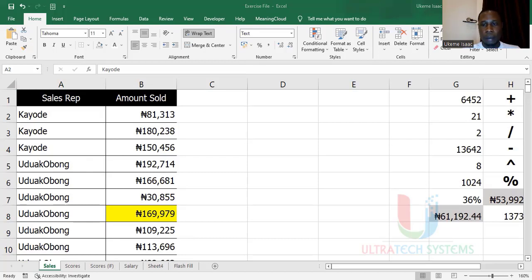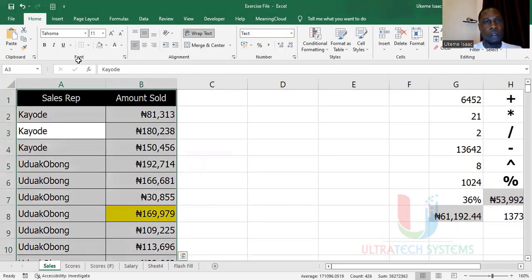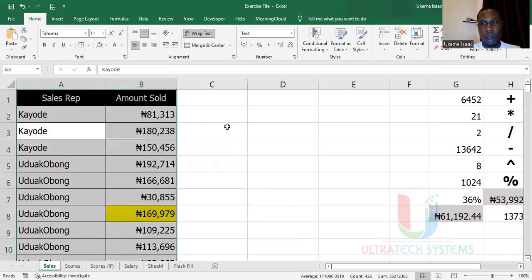Now here, I have the list and I can see different sales reps and the amounts they sold. That means their sales were recorded for each day. That's just the meaning. Their sales were recorded for each day.